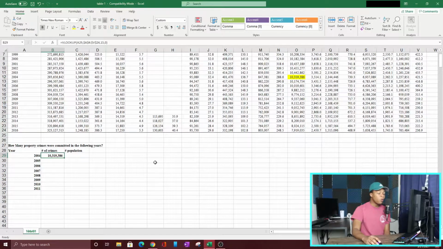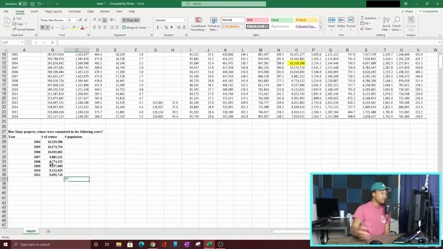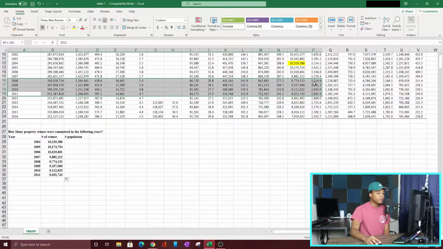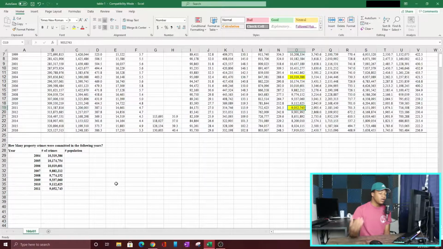All right. So the cool thing about this is you can actually drag the formula down. So I'm going to drag it down like that. There we go. So now it returns all the values for the other years, right? 2011, we had 9 million. We can just double check that real quick. As you can see, this is the value here, 9 million. Let me highlight this if you guys want to have a clear visual of this. So that is how we can return the number of crimes.